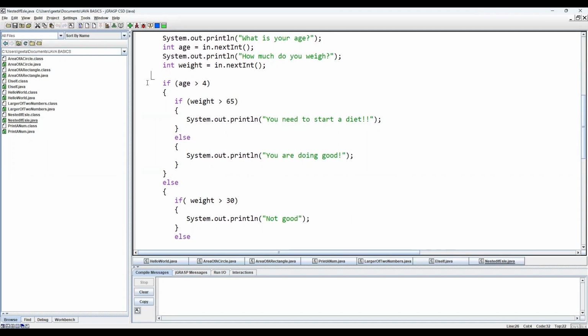Look at it in two different chunks. So let's look at it with the if statement, the if stuff, first. Let's say your age is 8, and you weigh 70 pounds. It's going to say you start a diet, right? But let's say you don't weigh 70 pounds. Let's say you weigh 39. That's a bit too low, but for this situation, let's say you're doing good.